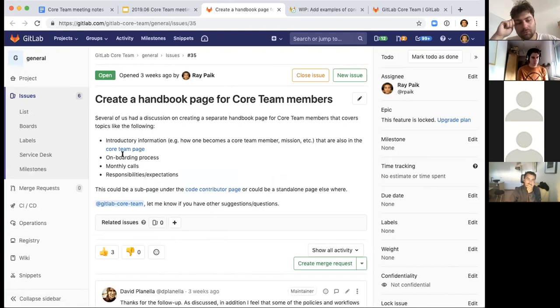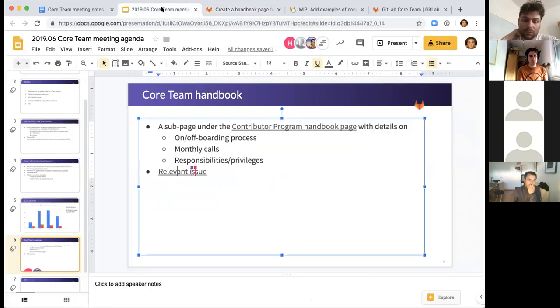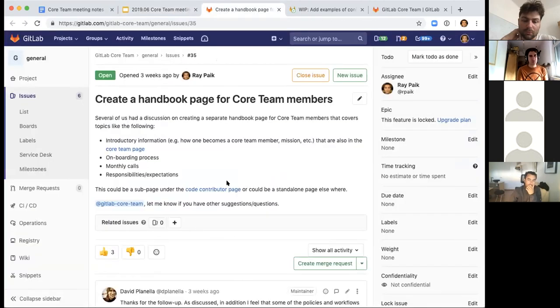We might repeat some of the introductory information on the webpage. I think that's fine, but we can definitely get into more detail. It's a little bit more free form. We can talk more about the onboarding processes, more details on monthly calls and expectations, et cetera. So I could definitely get started on this. Let me go back to the slide and make sure that I'm covering everything here. And then this could be one of the subpages under the code contributor handbook page. That's sort of the proposal, but David, you probably have more thoughts on this. I'll let you add your thoughts here.